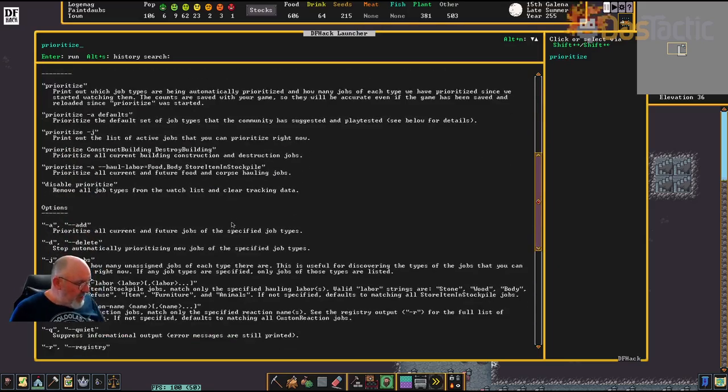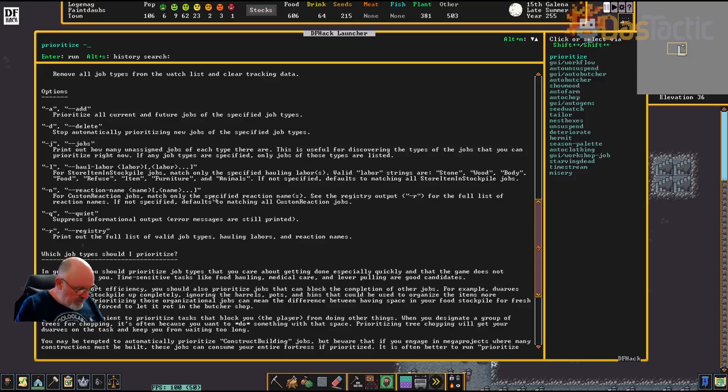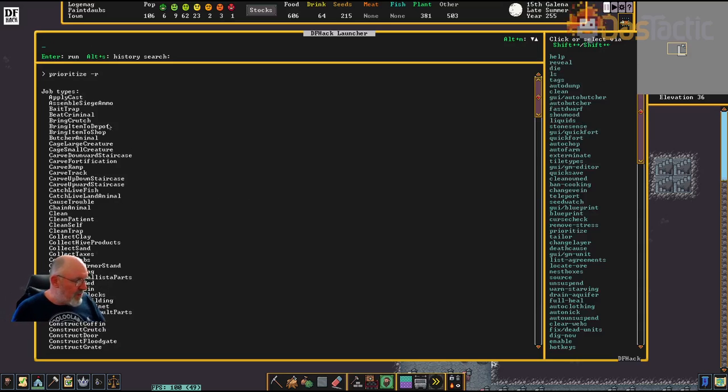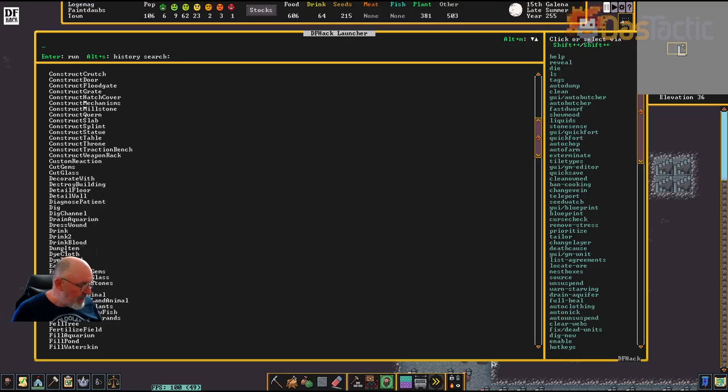Now, there'll be other examples. So for example, if -j is a shortcut for jobs, you've got delete, which stops automatically prioritizing new jobs of specified job types, which can be useful just to reset it back again. Then there's hyphen R, print out the full list of valid job types. Let's have a look at that one. I don't use this actually. These are the different ones we can go and use. What we're looking for here is the way of dump item. So dump item would be the one that we're trying to prioritize in this particular case.